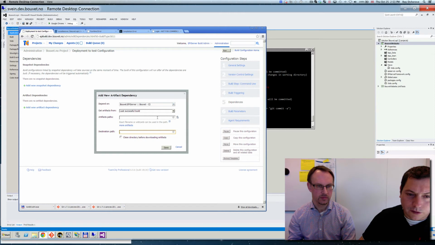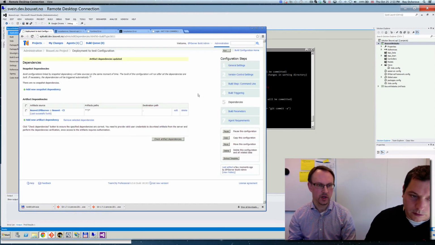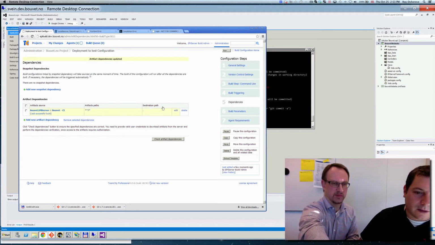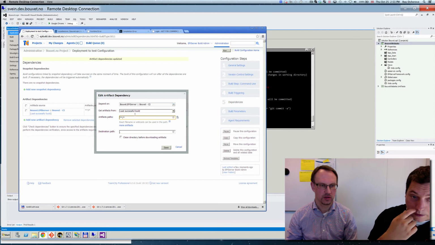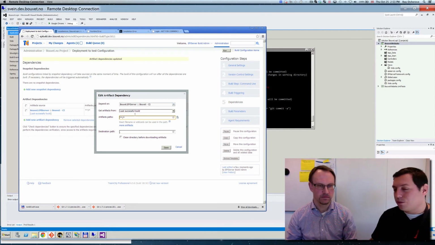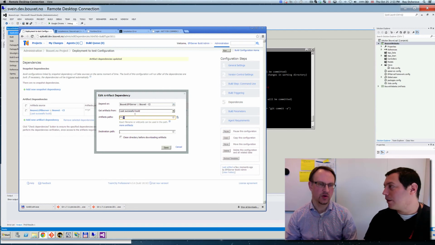And here I think we would just say everything. So we just say star, slash, star. Oh, backspace. Screw you, backspace. Edit. Like that. This is the Java way or the Unix way of specifying recursive all directories and any file in that directory.